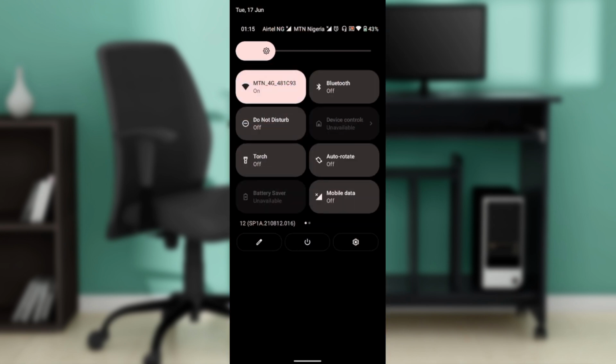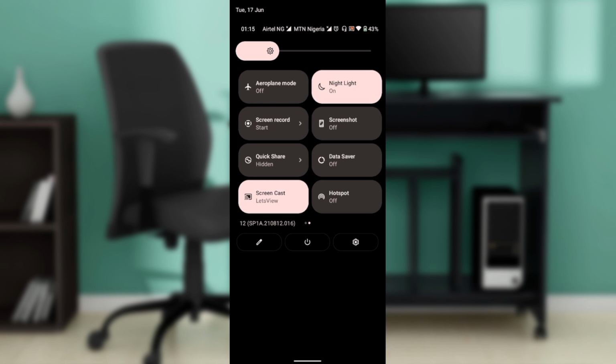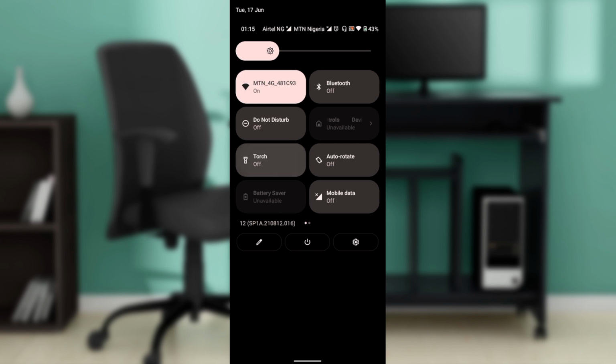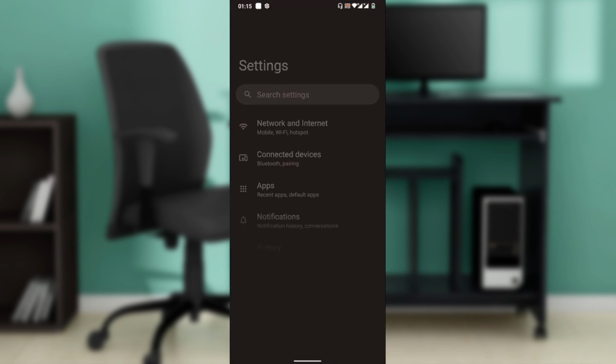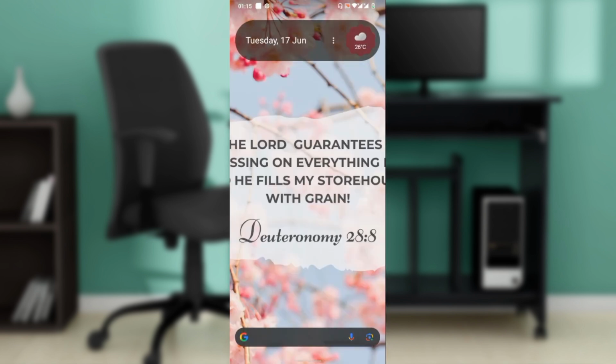To toggle auto brightness, just look for an icon like a sun with the A, or tap the gear for more icons. Mine is showing like night light, so for some of them you can definitely find that icon. Just go ahead and tap on it or tap the gear icon for more options. Now this is the fastest way to change brightness. Just swipe and slide. That's how it works.